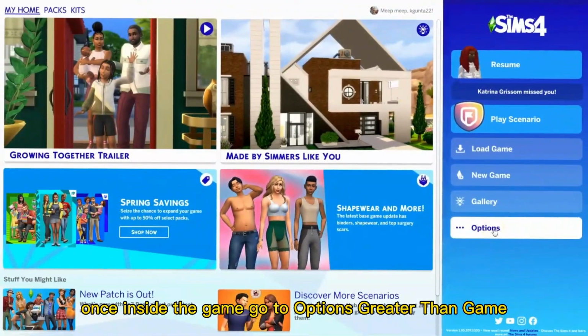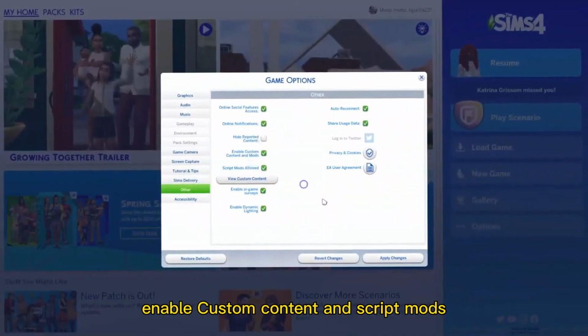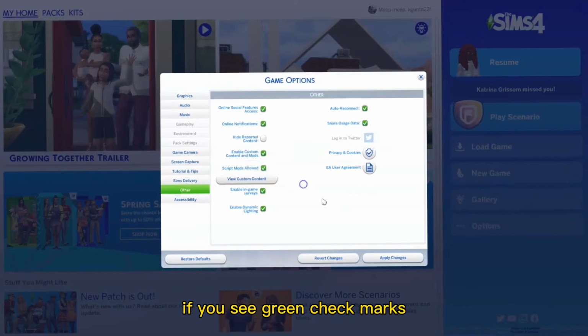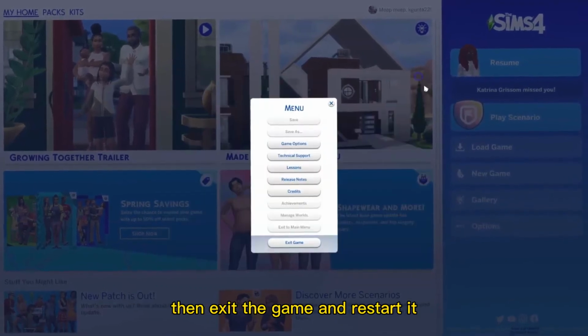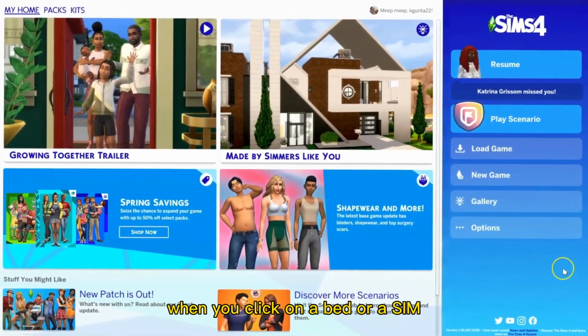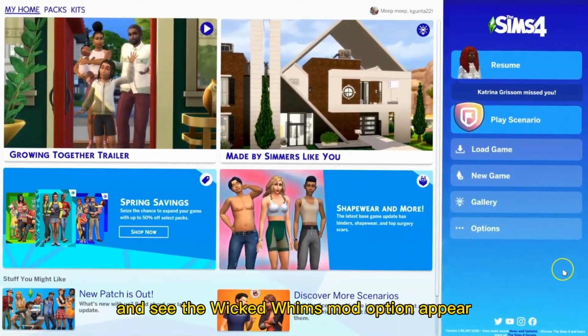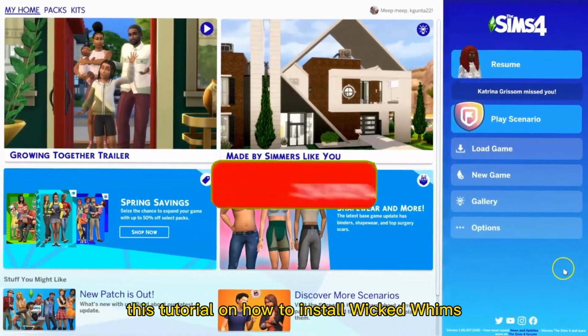Once inside the game, go to Options, then Game Options, then Other. Enable custom content and script mods. If you see green check marks, that means it's working. Click Apply Changes, then exit the game and restart it. You'll know Wicked Whims is working when you click on a bed or a sim and see the Wicked Whims mod option appear.